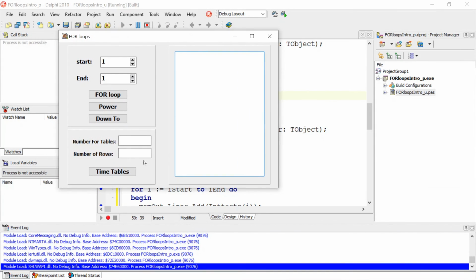Using the down to loop, it's going to start at 5, but decrement each time by 1. So when I is 5, it's going to display 5. It's going to decrement by 1, and I goes to 4. It displays 4. It decrements by 1 again, and I goes to 3, and it displays 3, and it ends at 1. So that's your second type of looping, where you get the decremental for loop.